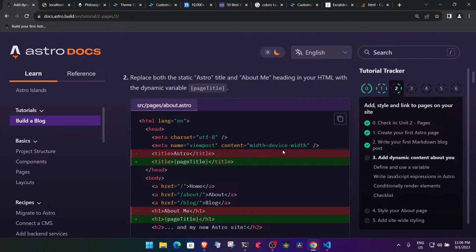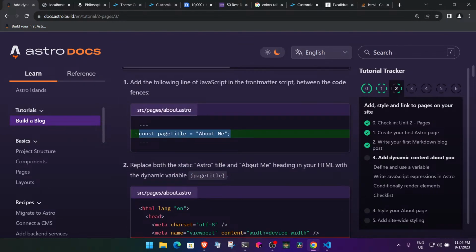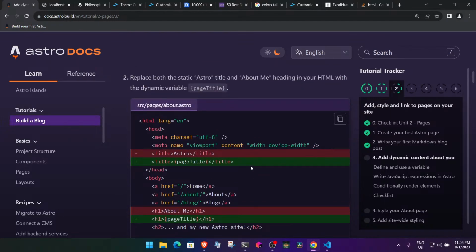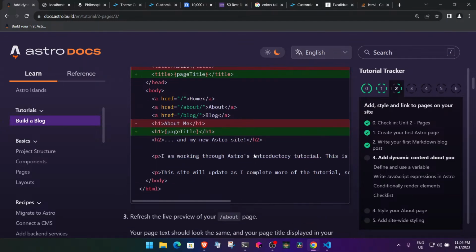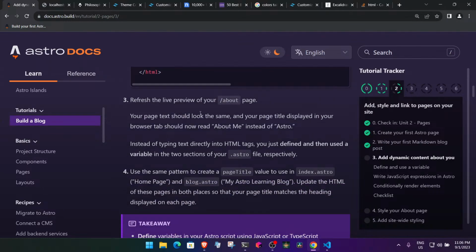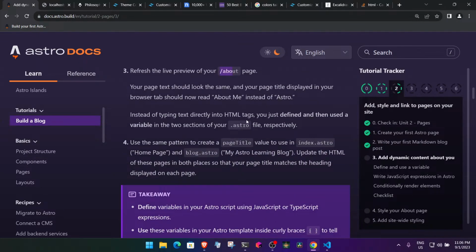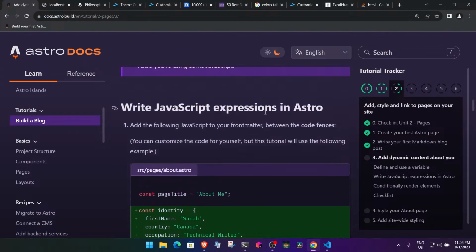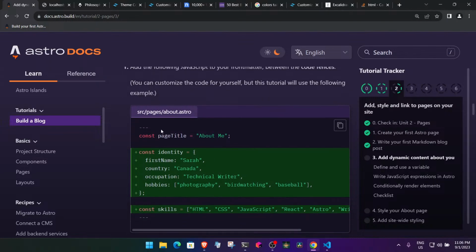Okay, then we are using this inside this. Right. Dynamic variable type like this. Refresh the live preview. It will work. Your page text should, yeah, we checked everything here anyways. So the real thing is this JavaScript expression. So that too should be there only.